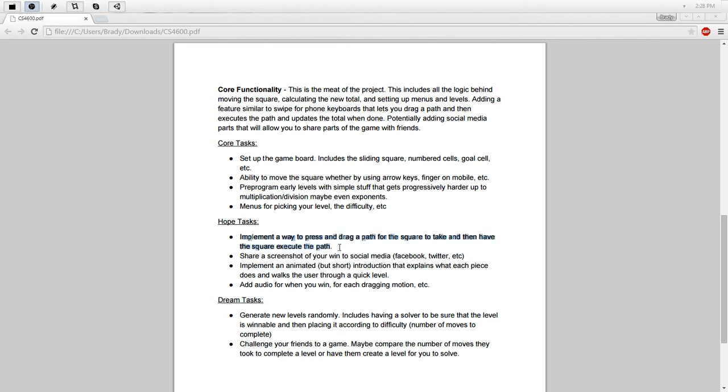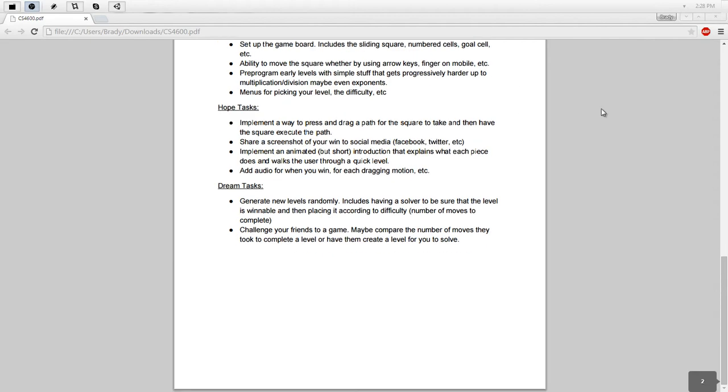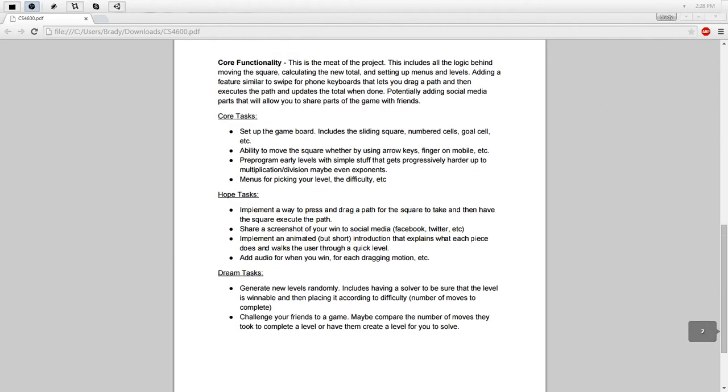So this is one of the main ones. I put it as a hope task, even though it's important to me that it was done, because the movement is what everyone's doing, so it's important that you finish that up. I didn't do any social media or audio. And then the tutorial. The tutorial's a big part, even though I generally don't like tutorials, but I realize that some people will need them, so I wanted to make it as painless as possible, and interactive. I hope I did that right. And finally, I didn't add generating random levels, but of course that's within the realm of possibility.